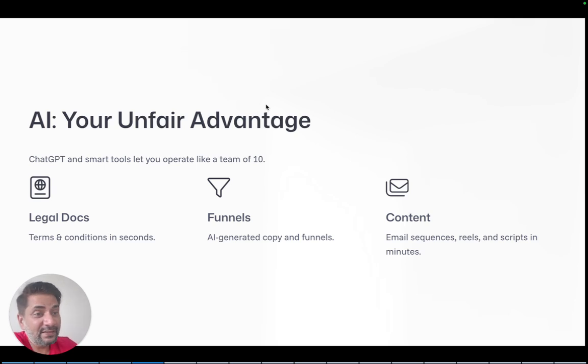Imagine this: need affiliate terms and conditions? ChatGPT writes it in 30 seconds. Want a funnel? ChatGPT plus Go High Level plus AI generated copy is equal to done. Need a 30-day email sequence for onboarding affiliates? ChatGPT again. Creating reels, promo scripts, social captions, and even training guides? All done in minutes using GPT plus Canva plus Creatify.